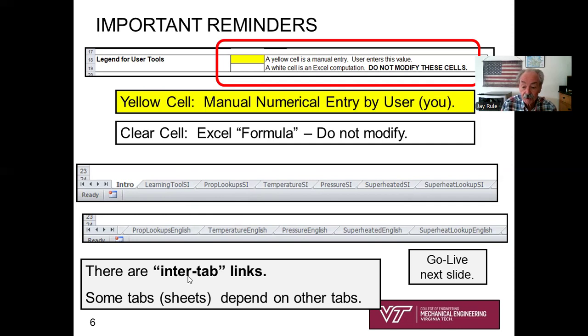So for example, let's see, property lookups English, that particular tab has formulas in them that go out and grab data from another tab. That's an inter-tab link. So do be aware that these tabs don't necessarily stand alone.